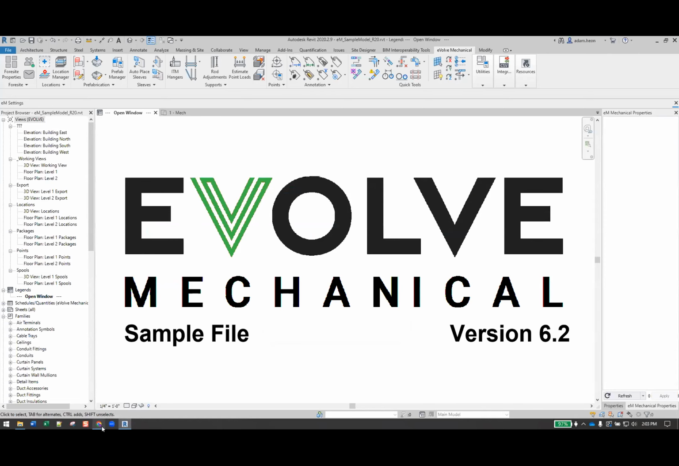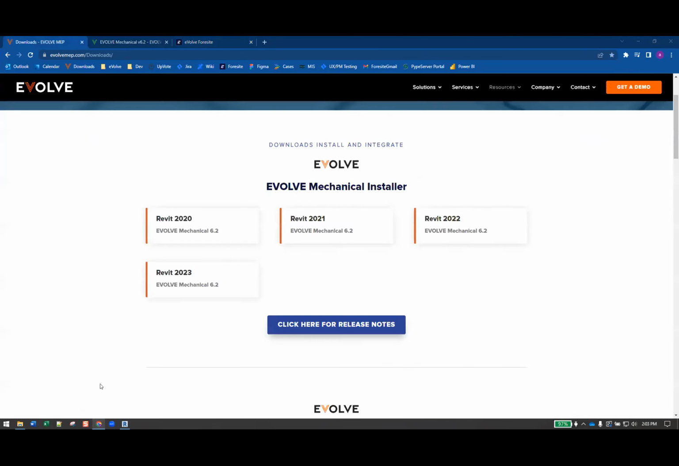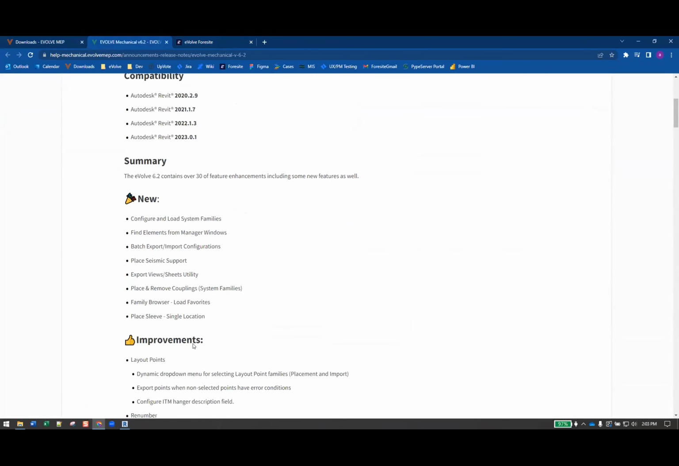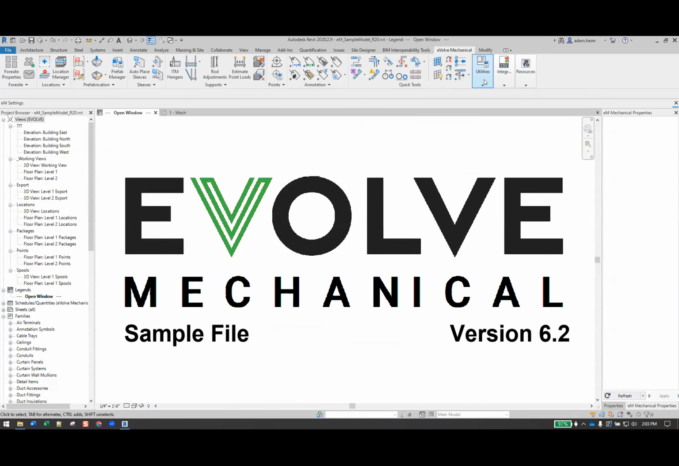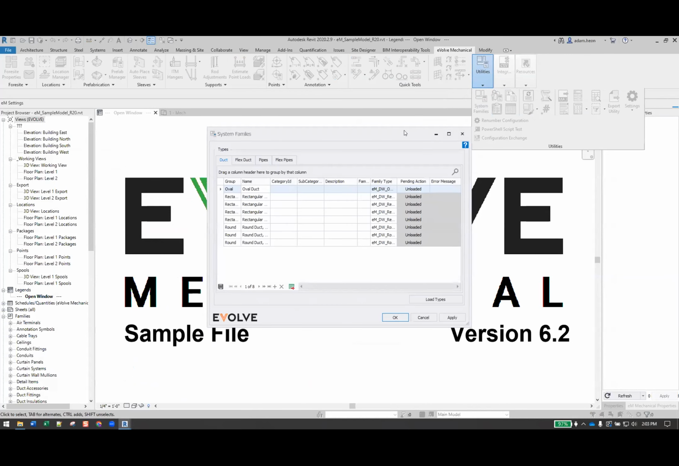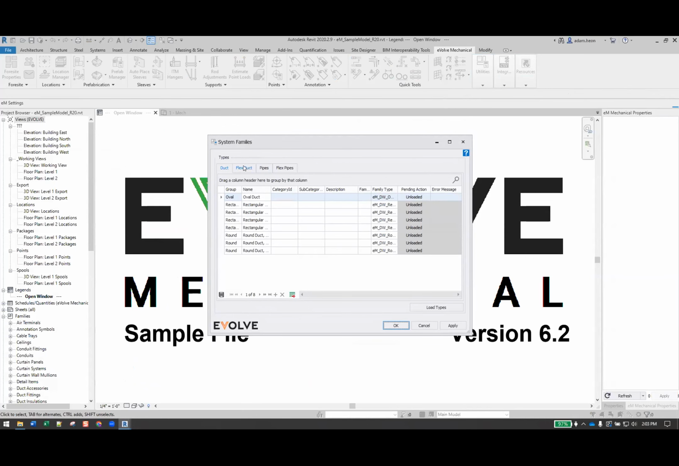All right, so jumping in to the sample model here. I'll go through what's new in 6.2, and then I'll go through some of the improvements that we made. Let me pull this over on my other screen. So first one to show is we did introduce the systems family function. This is an electrical feature that we have built in that we just made into a core feature. What you'll see when you open this is the different tabs for different system families. This is going to be all native Revit families: duct, flex duct, pipes, flex pipe.